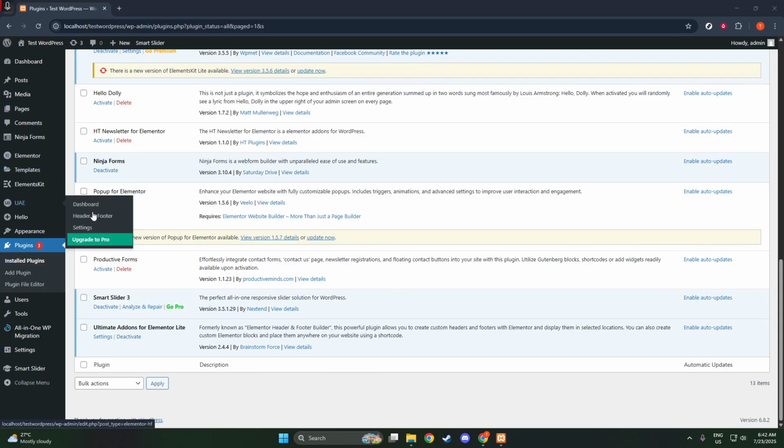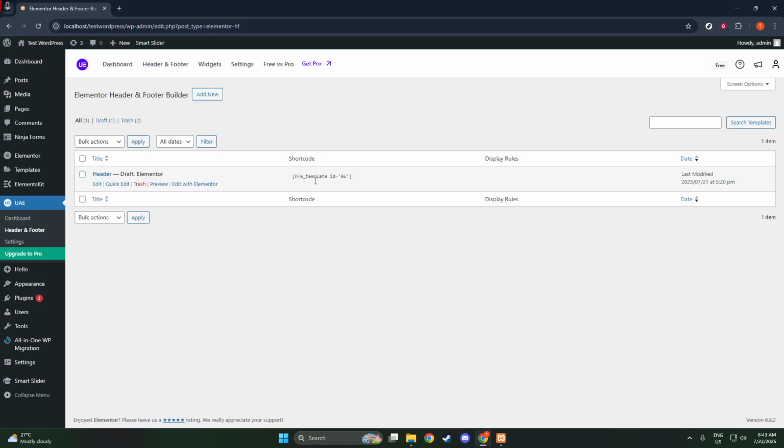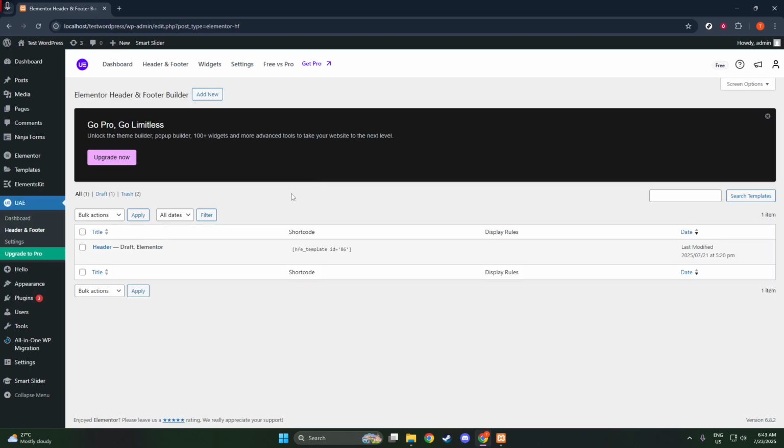You'll want to click on the Edit with Elementor button. This will take you to the Elementor interface where you have complete creative freedom. Use the drag-and-drop editor to add elements, customize styles, and really make the header or footer reflective of your brand. Take your time here, pay attention to details, and ensure everything aligns perfectly.